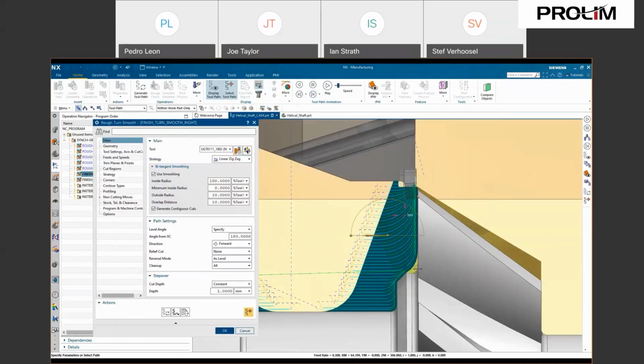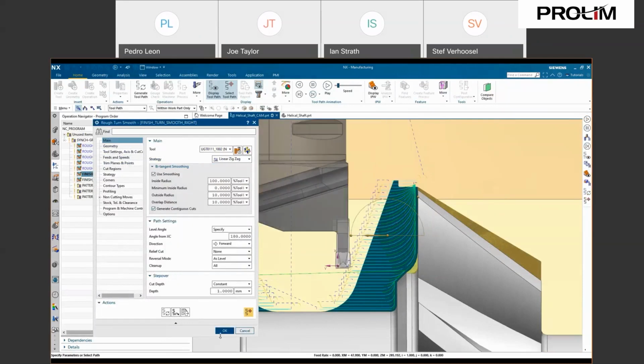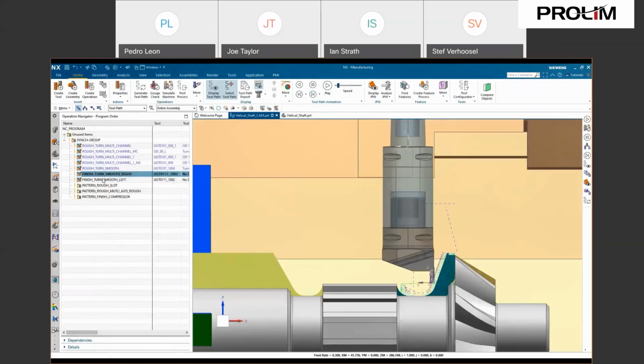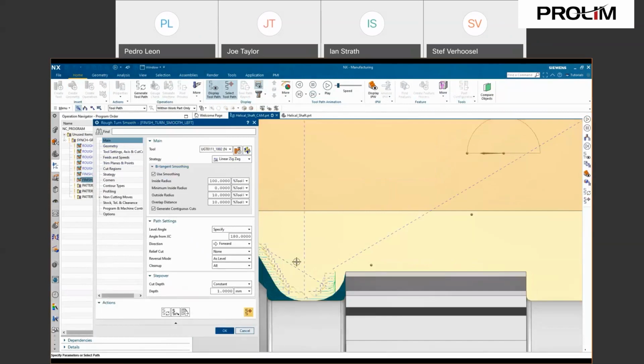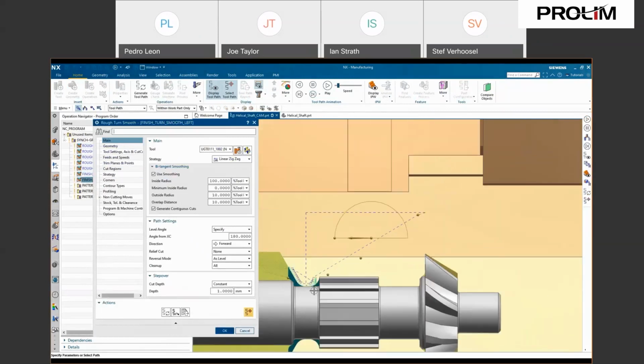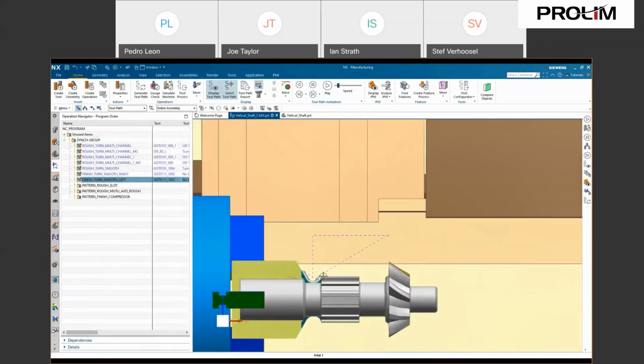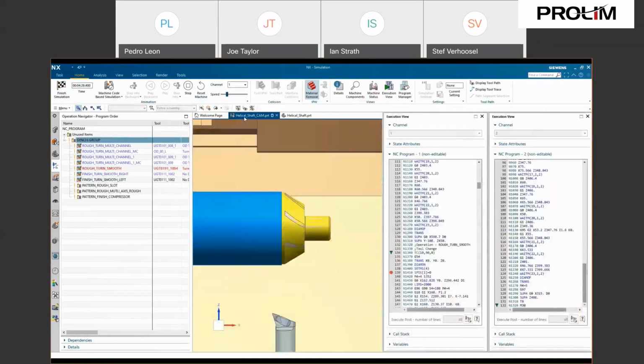And again, I've used the bitangential smoothing to optimize the material removal rates. I used the same tool, just flipped it around and switched the tracking point to do the second side, just to show off a little bit of the flexibility in the mill turn capabilities.